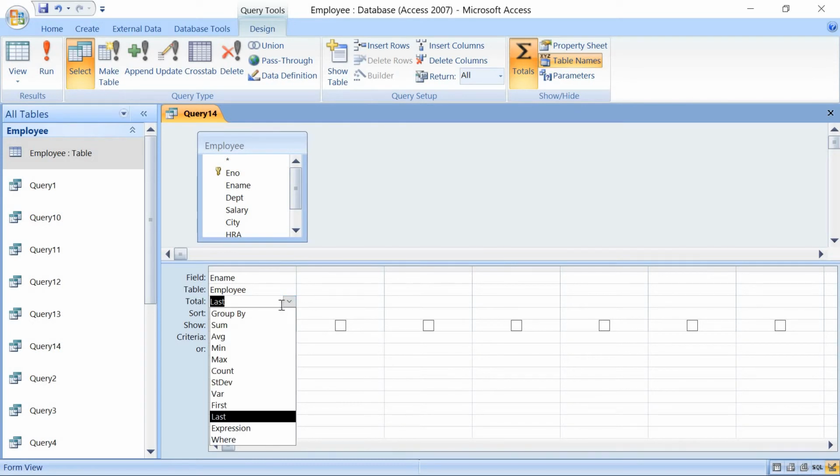Here in total we have the first one, group by. What is group by here? Group by in Access, that is MS Access, what will it do? This will combine the records with identical values, that is, which have the same values in the specified field list, that is a specified column heading, into a single record.